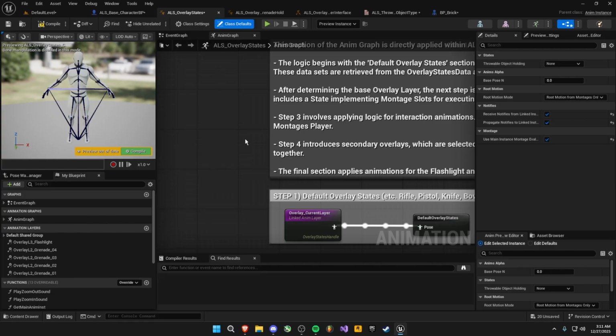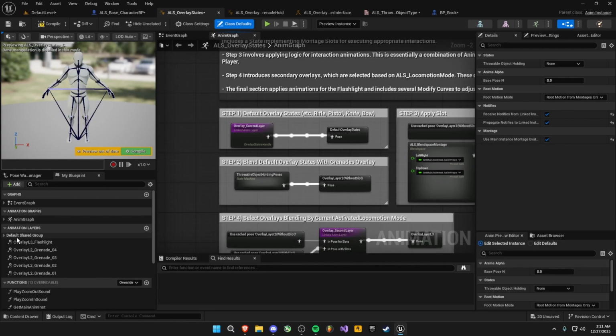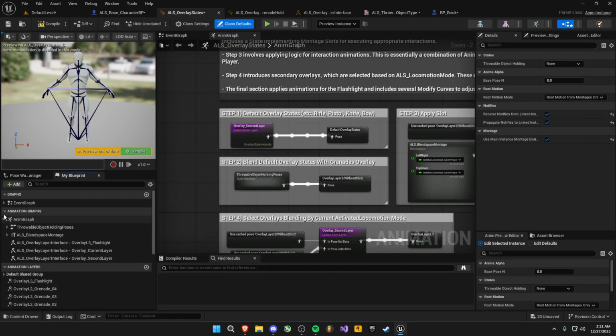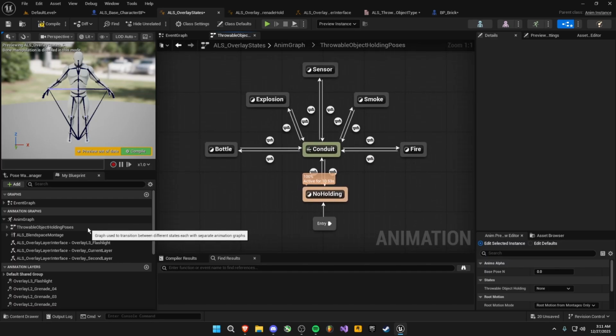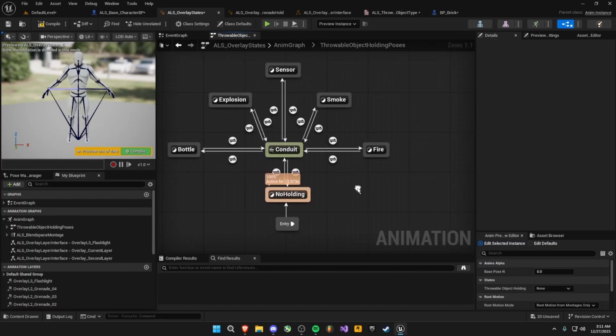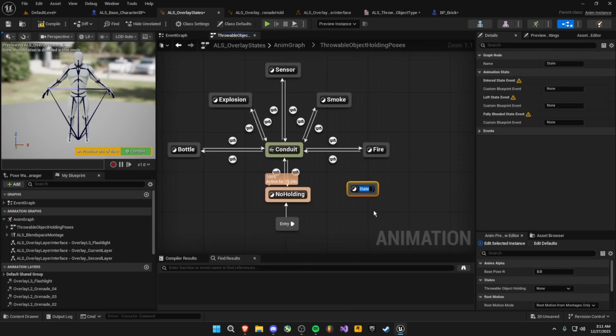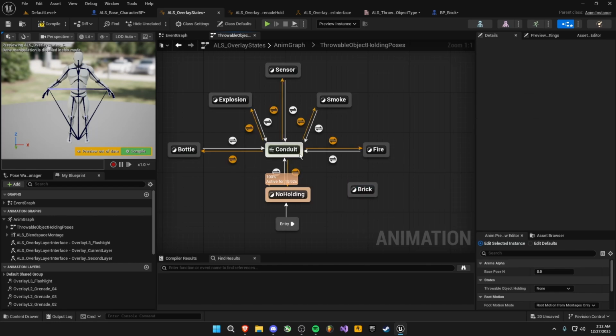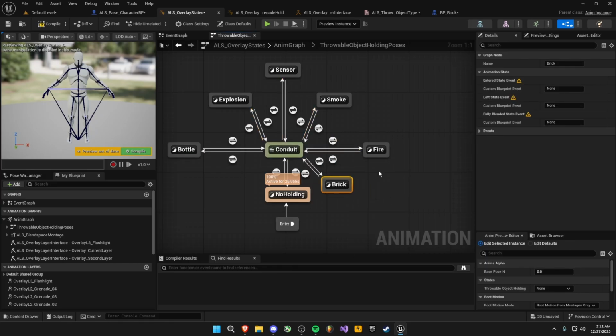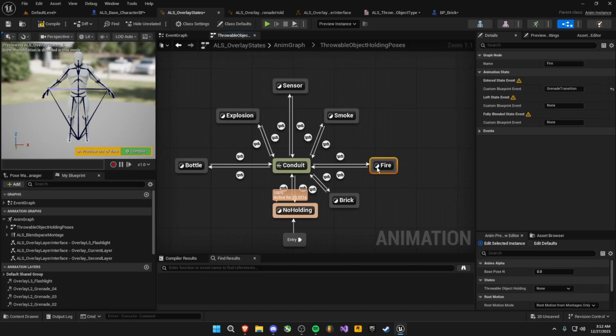Now we want to open the overlay states and MBP and click this arrow beside the anim graph, and we can open the throwable object holding poses. And we want to right click and create a new state, and we can call it after the new grenade type we've created. I'm going to drag from the conduit to the new state we've created, and then from the new state to the conduit to create two transitions. You can select one of the states that are already here and copy this grenade transition and paste it into the custom blueprint event here.